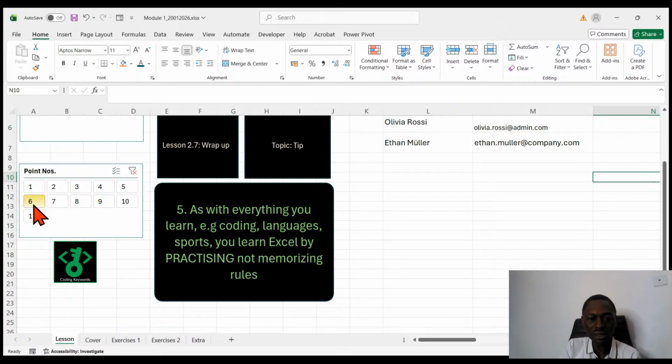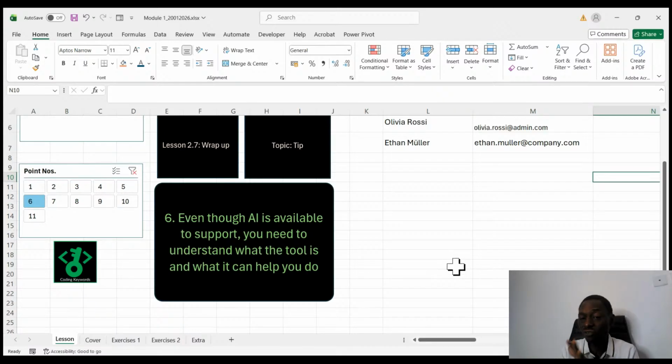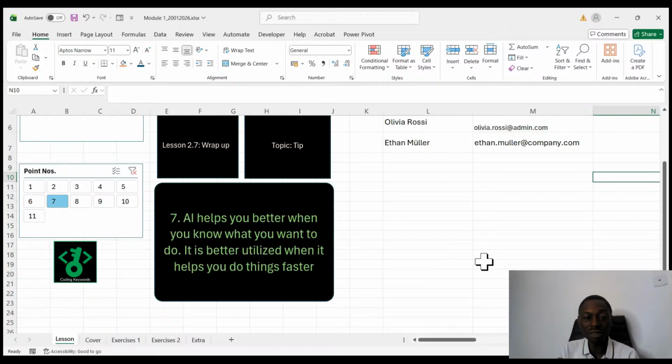Very important. So I also say that even though AI is available, because someone will say, oh yeah, AI is available. Now, AI is available to support you, but you need to understand what the tool you're using is and how AI can help you. So you need to understand Excel first, understand what it does, understand how you use it, understand the application. You need to know the basics of Excel before you can best use AI to help you in Excel. So it's important that you understand the fundamentals and the basics. Now, AI helps you better when you know what you want to do.